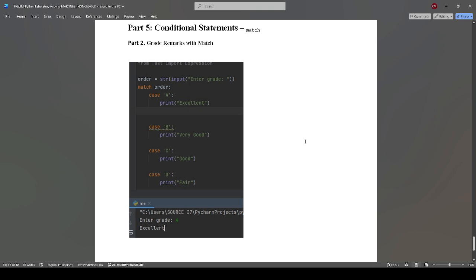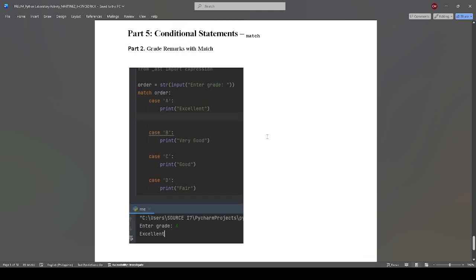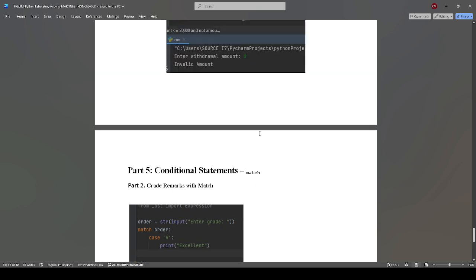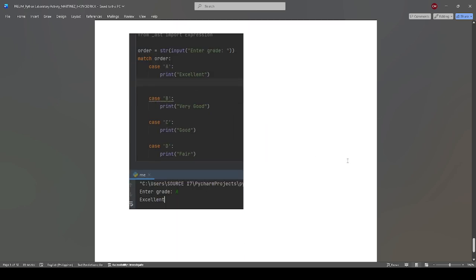Okay. So to conclude this laboratory activity, this is how Python can be used to solve real-life problems using basic programming functions. This covers a lot of things: user input, calculations, and decision making using conditional statements. Okay, that's it for now. Thank you for watching.